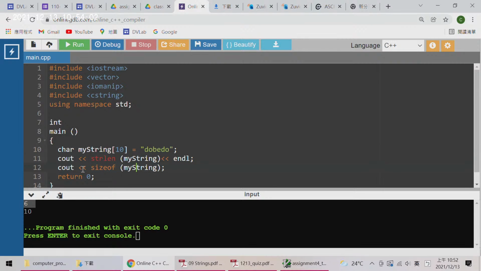But if I print the memory size of my string, the memory size is 10, because each character is 1 byte, and the array has 10 characters. So the memory size of my string is 10 bytes.